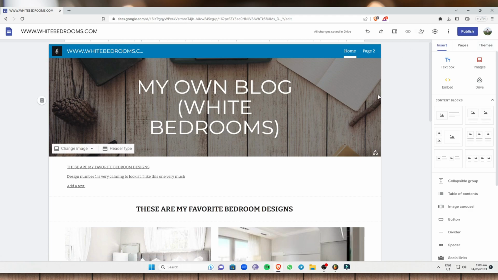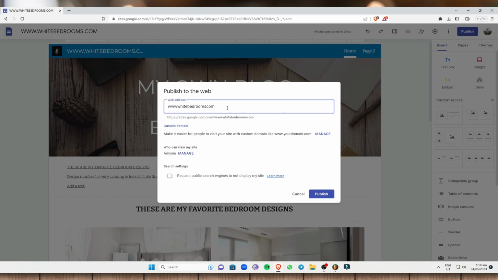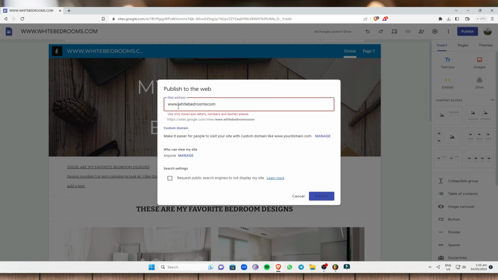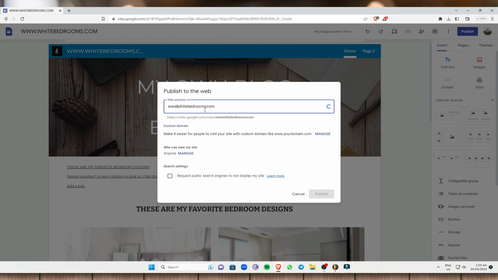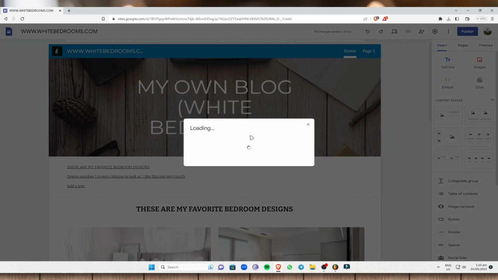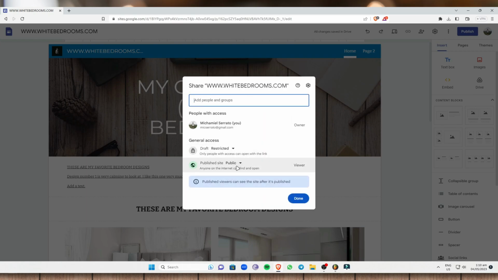And now if you want to publish your website, just click on publish right here. And of course, click on the web address right here. So make sure that it is the website that you want. So what I have right here is www.whitebedrooms.com. And of course, who can view my site? Anyone. So if you don't want anyone to view your site, just click on manage right there.